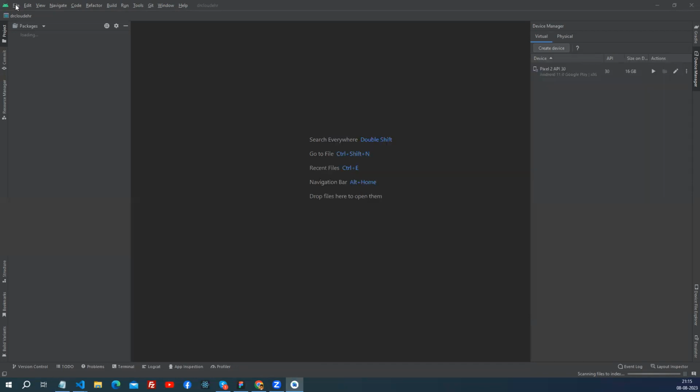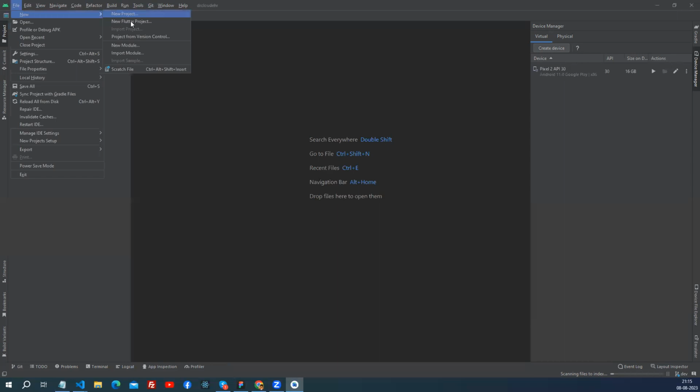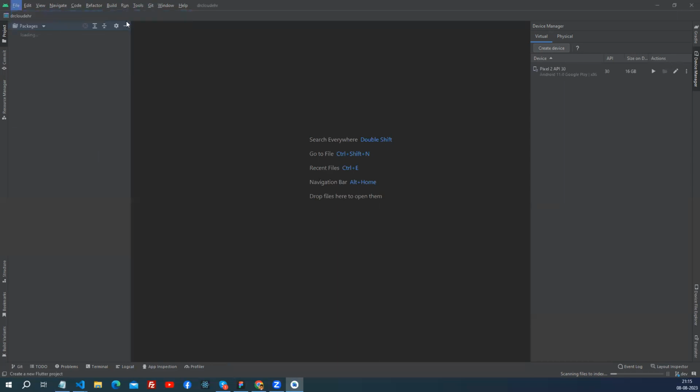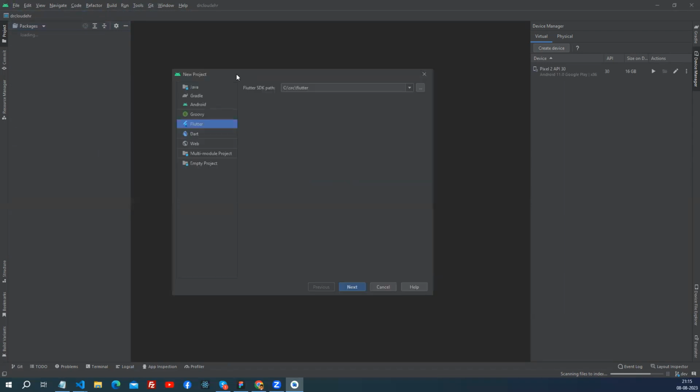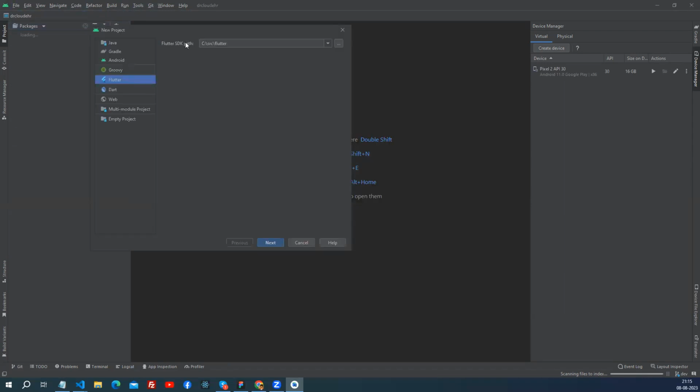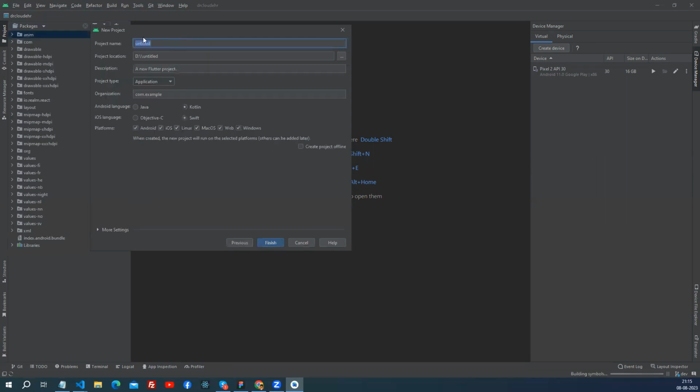So here, go to File and New. There is an option for New Flutter Project. If you click on New Flutter Project, it will open like this. This is asking for the Flutter SDK path. My Flutter SDK is here. Click on Next. So this is the project name.